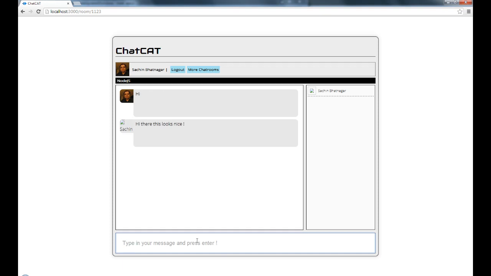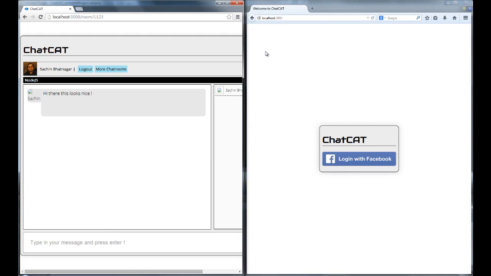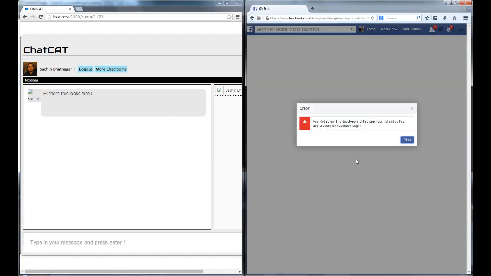So let's also connect another user to the chat room, and let's see if the messages get across to other users as well. All right, so in this setup, I'm already logged into the chat room over here. And on this side, we are going to attempt to log in another user to the same chat room, and we can see if the chat is actually happening or not. So for the other user, if you click on login with Facebook, you might get this error. So it says app not set up. The developers of this app have not set up this app properly for Facebook login.